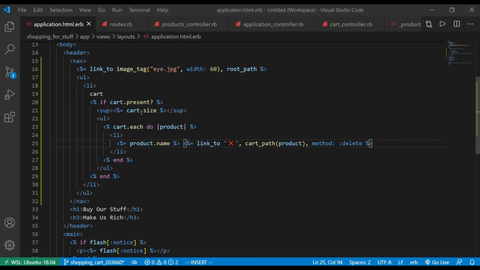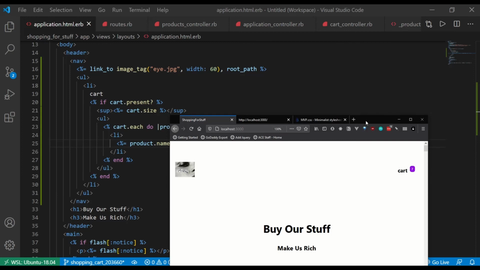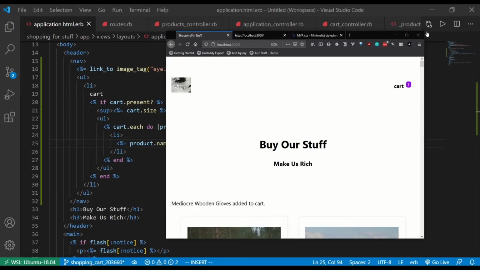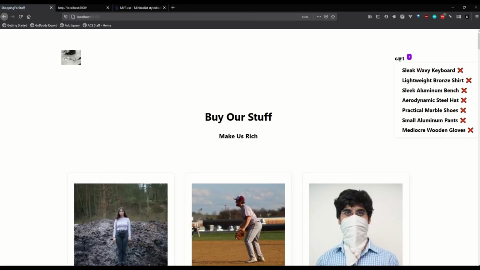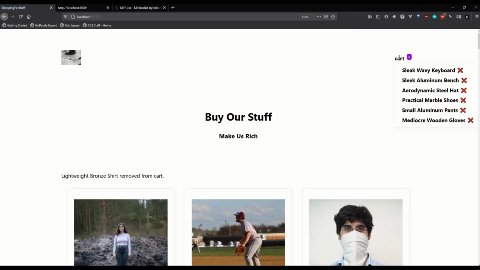So when the cart is present, this is going to give me the ability to hover over my cart, see all the items in my cart, and potentially delete them if I would like. I'll come back to this code in a moment, but let me see if I need to debug anything. Make this bigger maybe. Reload the page, hover over here. Look at that. Look at all the items in my shopping cart. I don't want to buy the lightweight bronze suit or shirt anymore. And so I click it and it's gone.